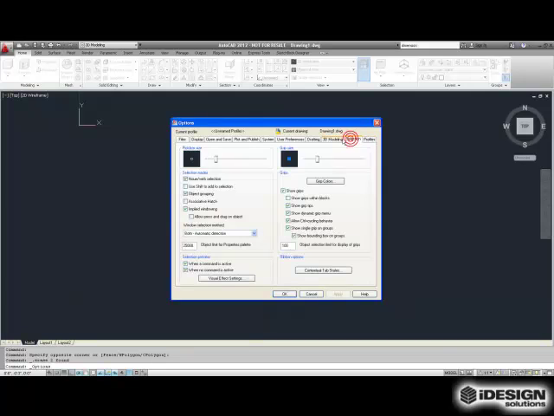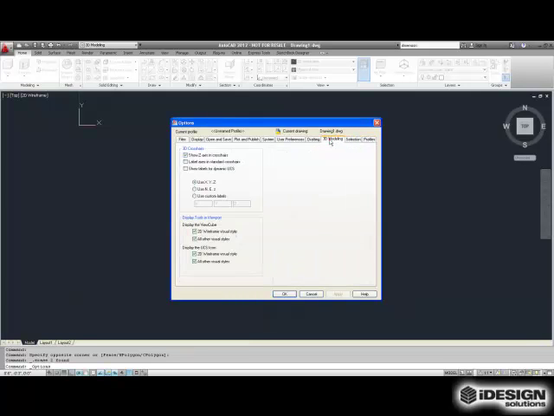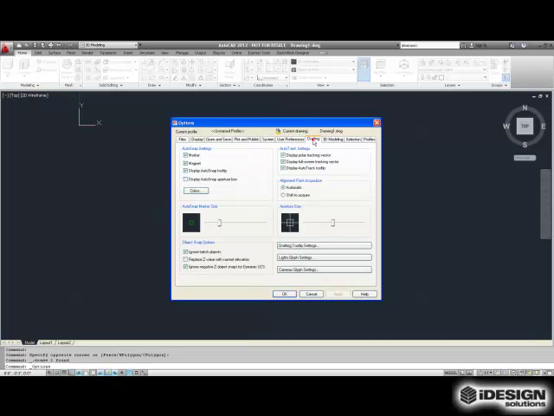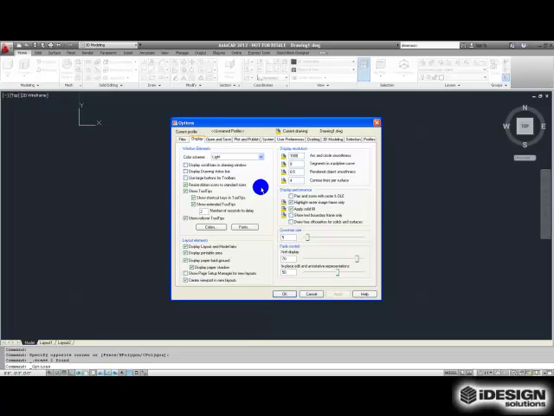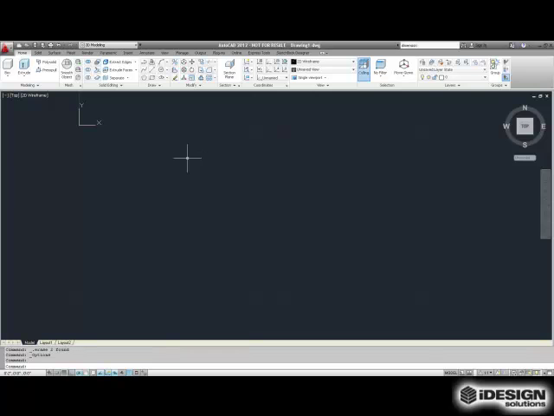You also have different tabs here for selection process within the drawing space, 3D modeling settings, drafting, user preferences, and display for your color scheme, which you can change from light to dark. So essentially, if there's something that's application wide that you would like to change or modify, this is where you come to make those changes. So we'll just hit OK, exit out.